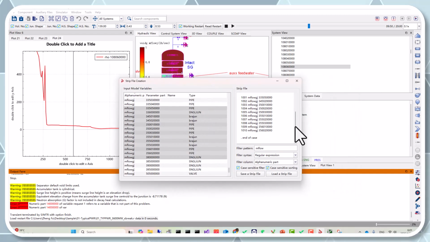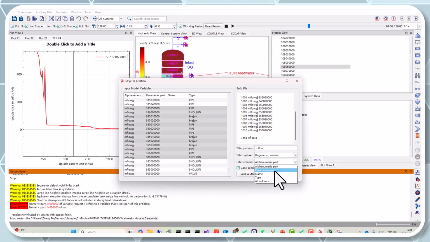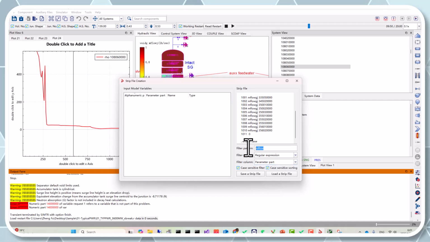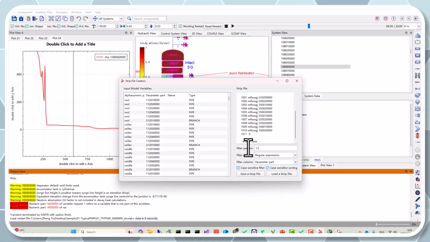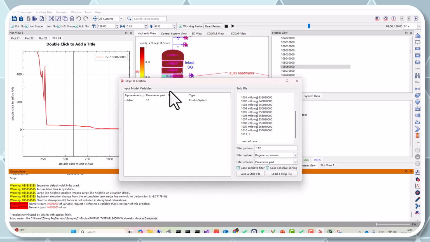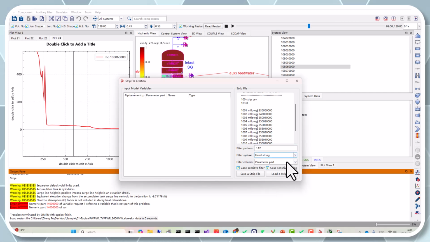Once you save it, you can definitely use regular expressions again to choose. You want to search for the parameter part or the alphanumeric part. If you want to search the parameter part, you're just giving component numbers, right? All the 222 or 201, something like that, or starting with 102. So there are 12 control systems. Maybe we can add that one there. Okay, let's just add it there.